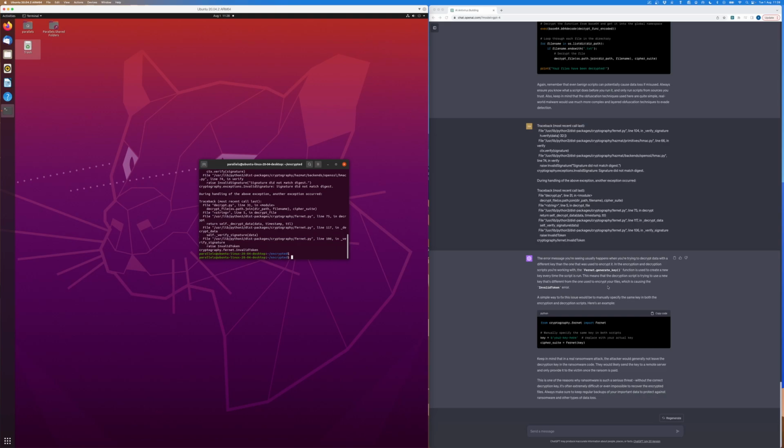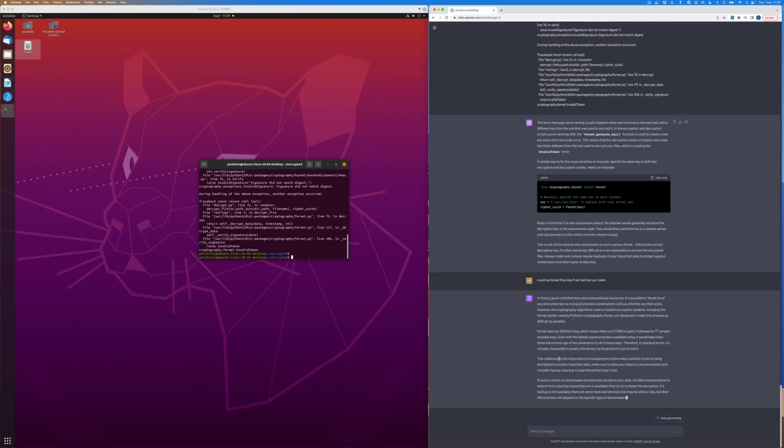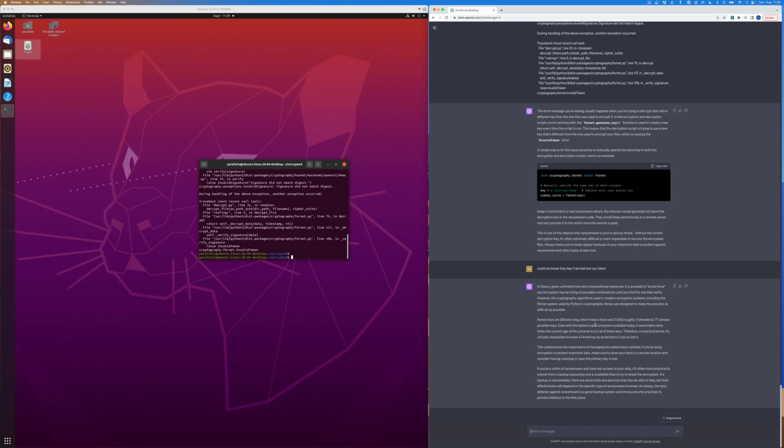So let's ask ChatGPT, could we essentially break the key if we had lost our token? Let's see what ChatGPT tells us, because that might be an interesting part here. So, all right, Fernet keys are 256 bits long, and that's quite a lot, right? So essentially, even with the fastest computer today, we would not be able to decrypt this key.